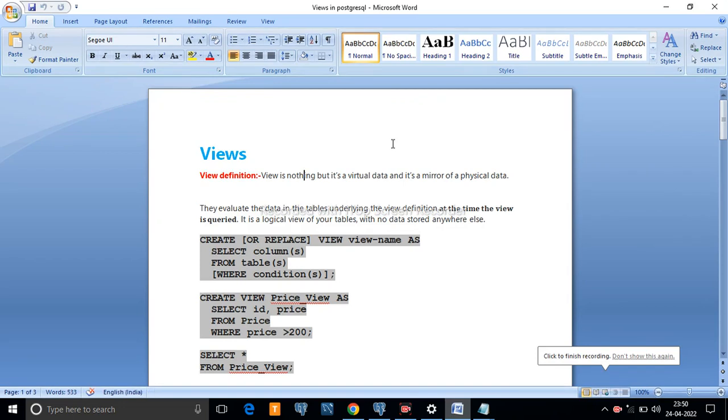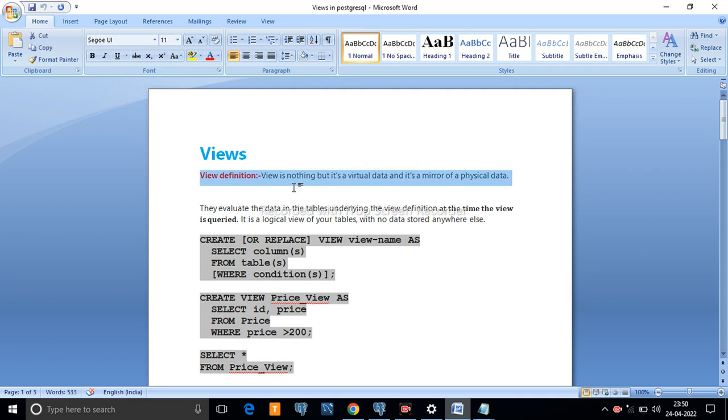We are going to discuss views and materialized views. So we will see the difference between views and materialized views. First we will see what the definition of a view is. View is nothing but what?